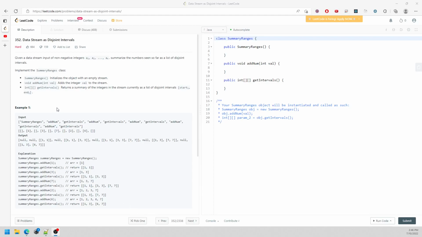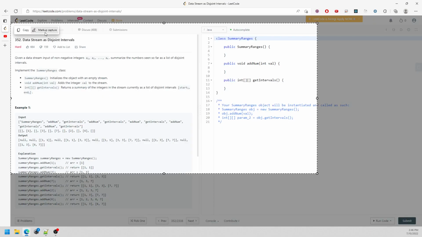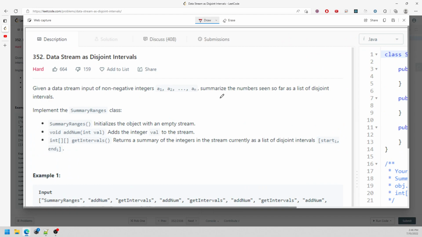Hi everyone, so this question in data structure is Data Stream as Disjoint Intervals. I'm going to just summarize this question. You are given a class, SummaryRanges, and basically you can add an integer into the class, and also you have to get the intervals in the class.